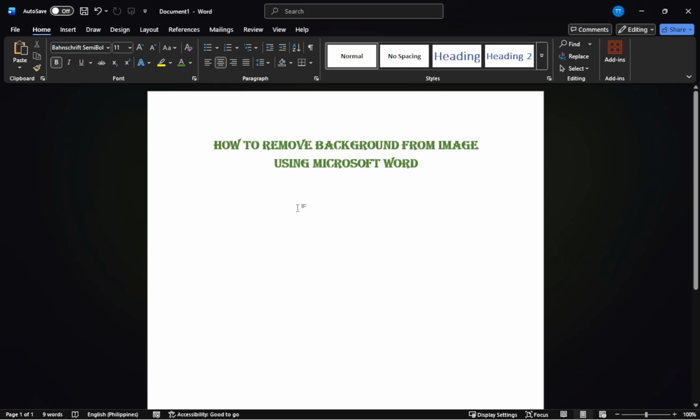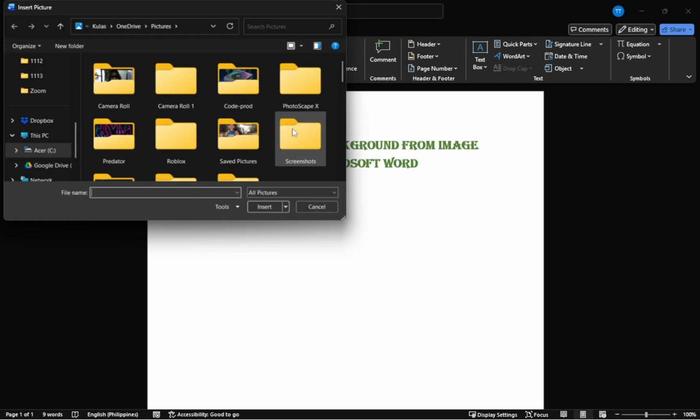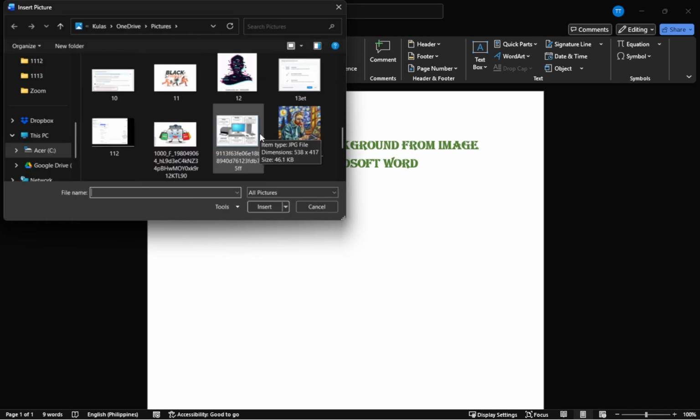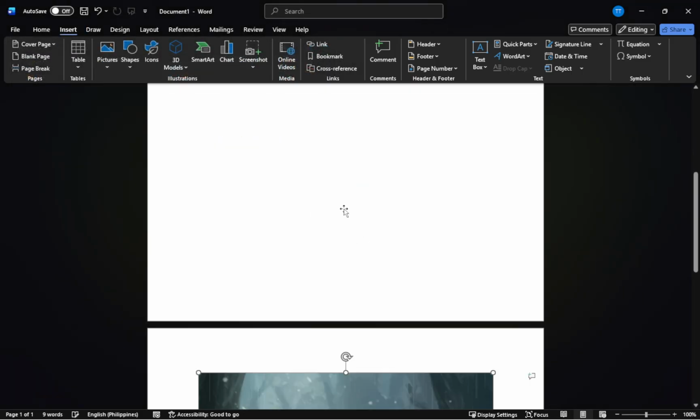First, you'll need to insert the image you want to edit into your document. Begin by navigating to the Insert tab at the top of your Word document. From there, select Pictures, and choose the image you want from your device. Once your image is placed within the document, make sure to click on it to ensure it's selected.